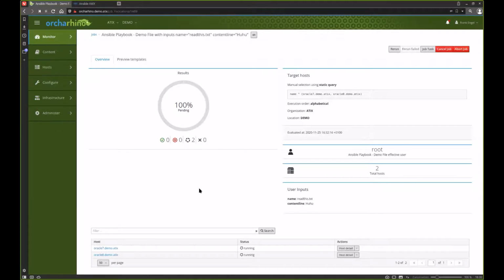The Ansible playbook will be run. This is a little bit like a dynamic inventory, but you can select your hosts via search queries. Maybe it's not an inventory file or something else, but it's very easy to control the hosts you work on.